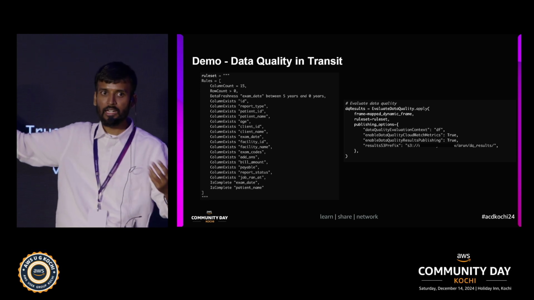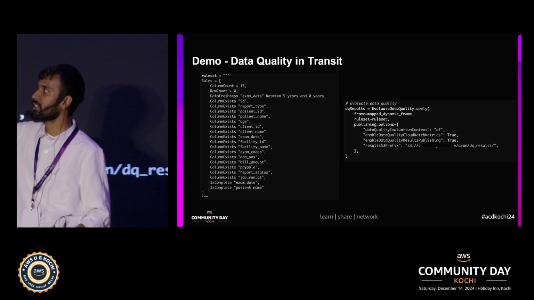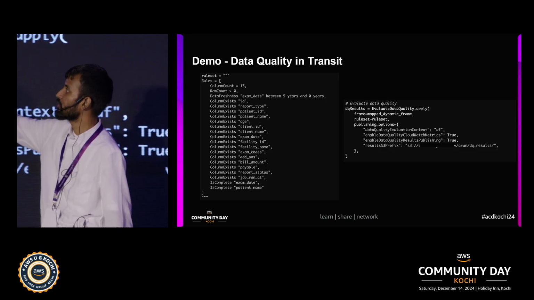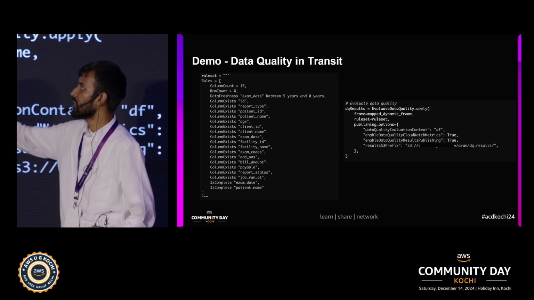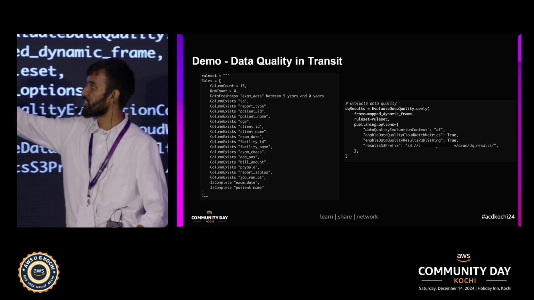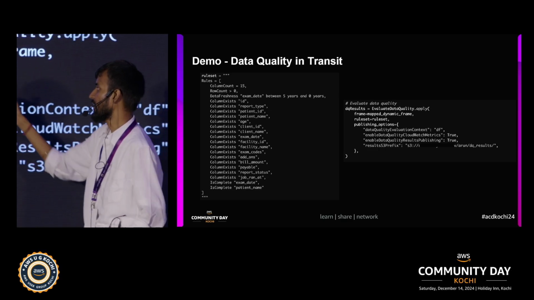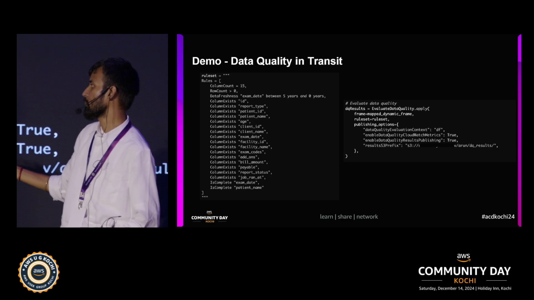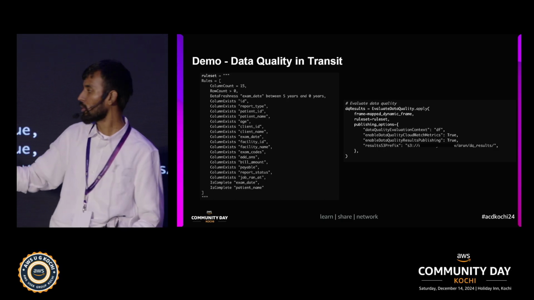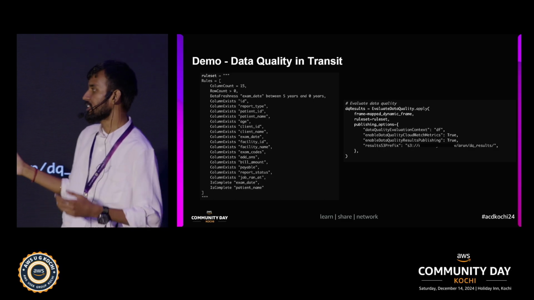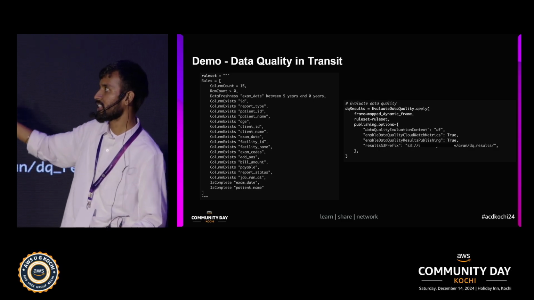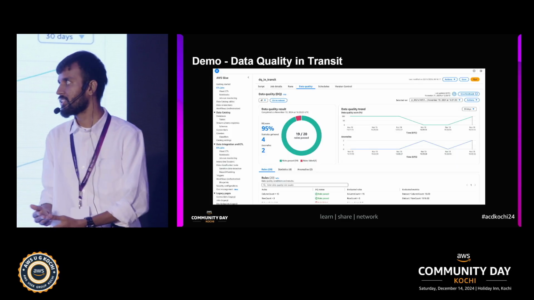So these are all the rules I recommended, and this is the place where I'm applying my data quality. This is my dynamic frame where I'm applying my data quality. And what is the rule set? This is the rule set. I'm passing it over here, along with where it needs to be populated, on CloudWatch, and what S3 prefix I should use. So these are all things I will be doing. And moving on to the next slide.